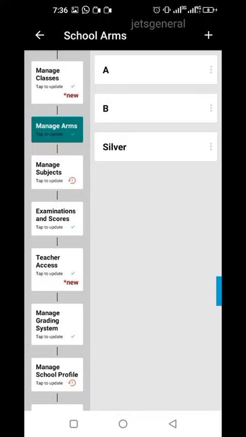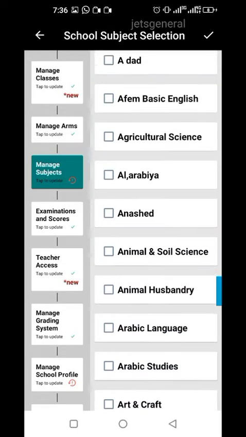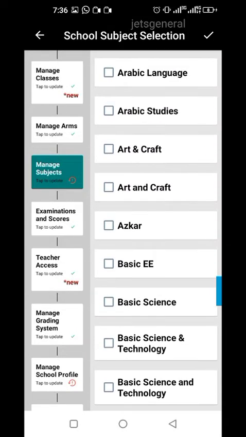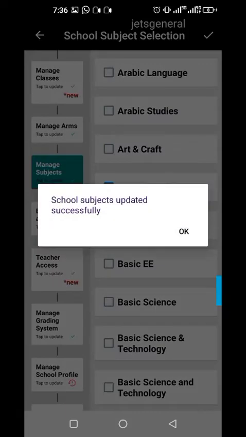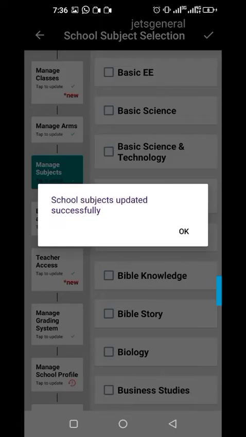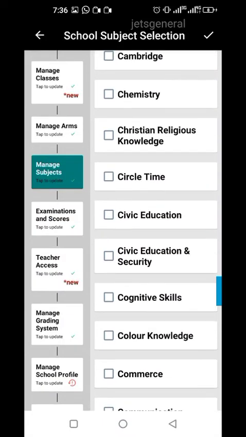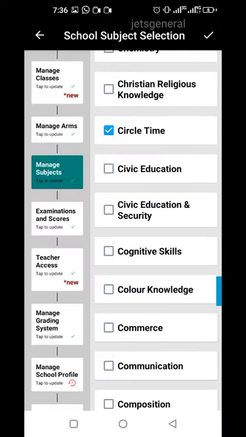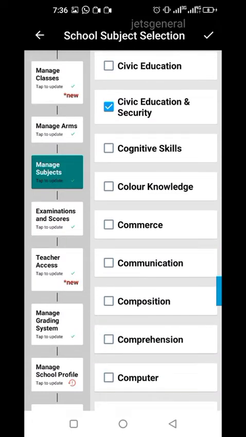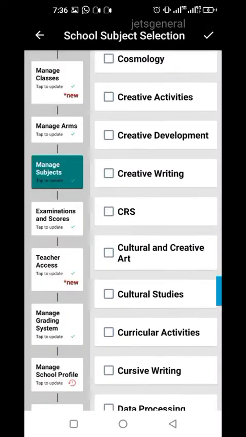Then let's quickly go to the subject. Manage subject, click on it. You now select the subjects for the nursery and primary. Arts and crafts, you are offering that, you check that. You're also offering basic science and technology in the category, you pick that. You are having Bible knowledge, you select that. You are having what subject? Cycle time, you select that. You are having security, civic education and security. You are having computer, you select also that. And so you select all the subjects.